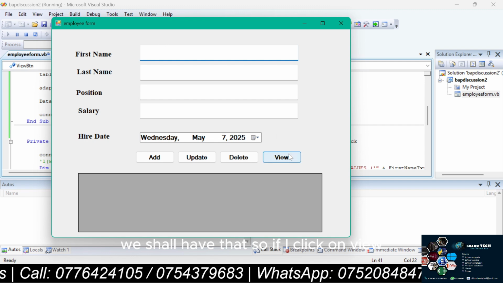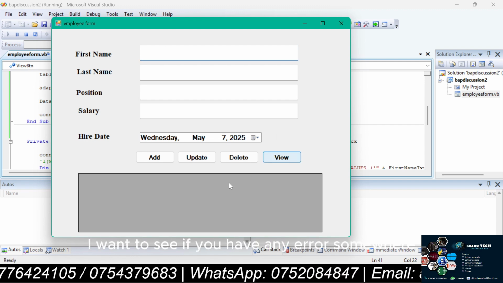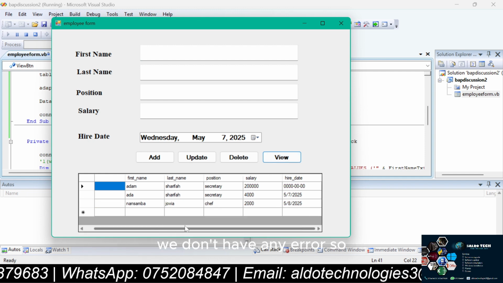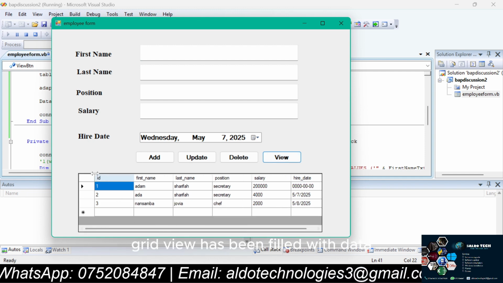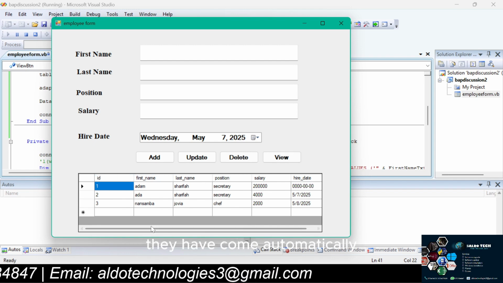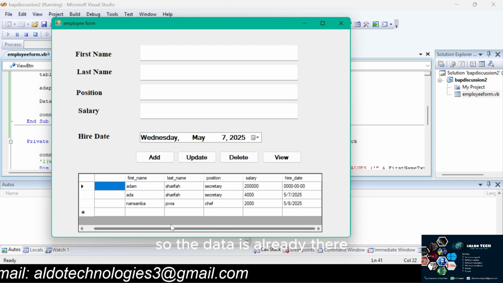So if I click on view, I want to see if we have any error somewhere. We don't have any error. So you see that the data grid view has been filled with data. And you never defined these columns, they have come automatically. So the data is already there.